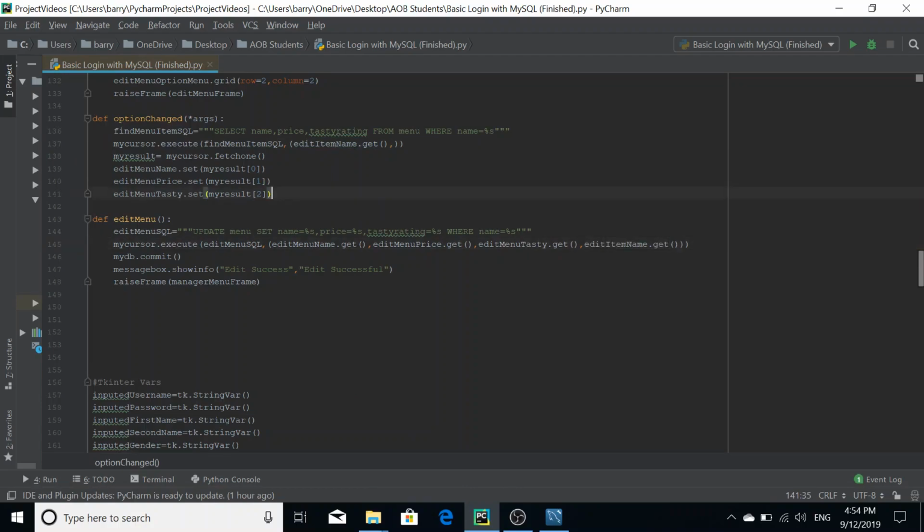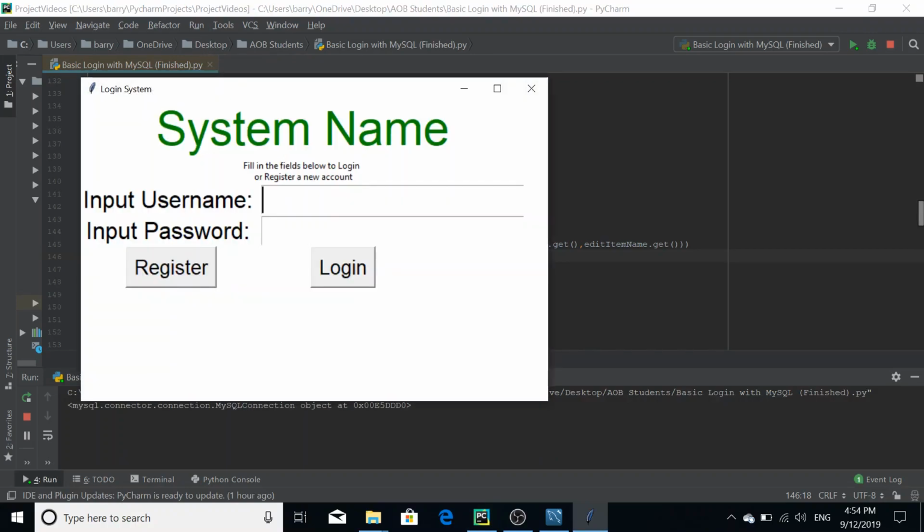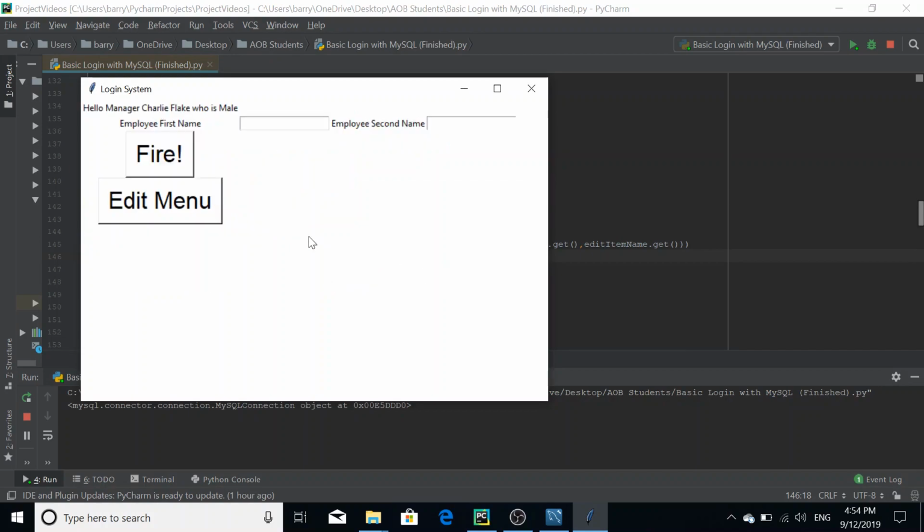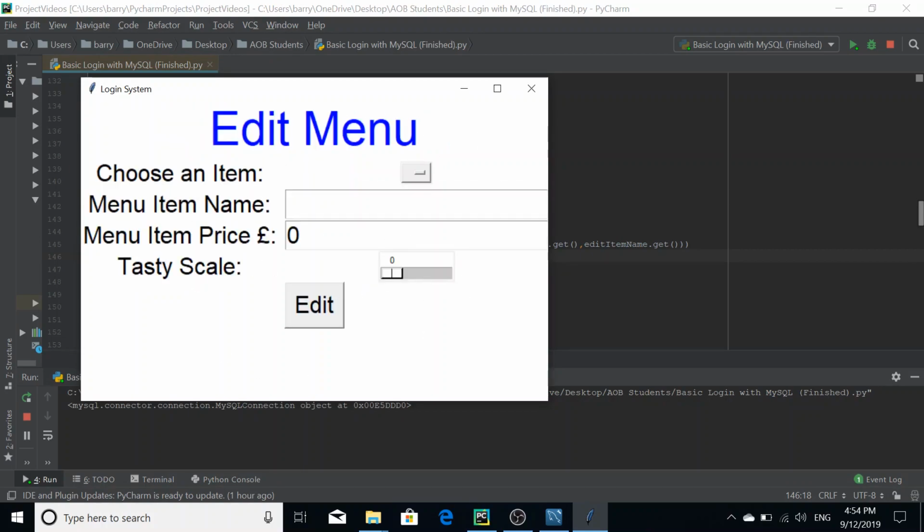Okay, so see where these are different variables. There you go, and there you go. So this one is from the option menu, this one is from your Tkinter widget. So we're going to run this now. Let's run that. And as we can see, we'll just log in. So we'll log in as a manager. Here we go. Log in, we can edit, and here's our lovely edit screen.